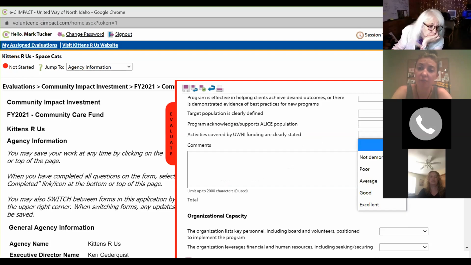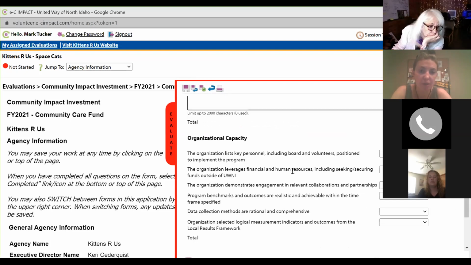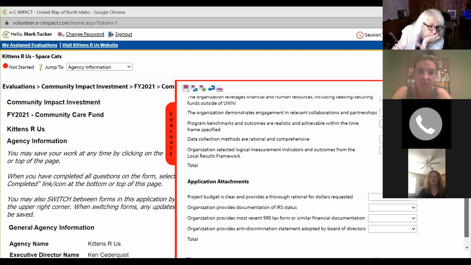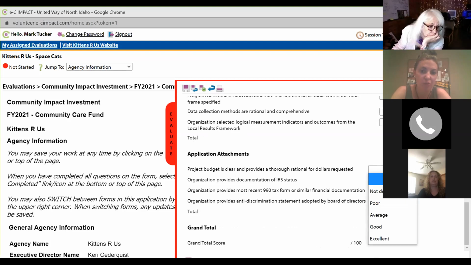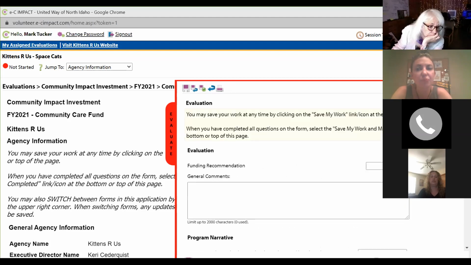They have these quantitative scores here, but room for the reviewers to put in their comments. These, you'll notice, are answering the same questions that you were asked. Did the organization list key personnel? Did the organization indicate financial and human resources, engagement and relevant collaborations, et cetera, et cetera? And then the application attachments are basically a yes or no here, not demonstrated or satisfactory. And then there's a grand total score. So that is what it looks like from the evaluator's perspective. And if you're selected for funding, the reporting is going to look almost identical to your application, and the reviewer's evaluation of the reports is almost identical to this too.